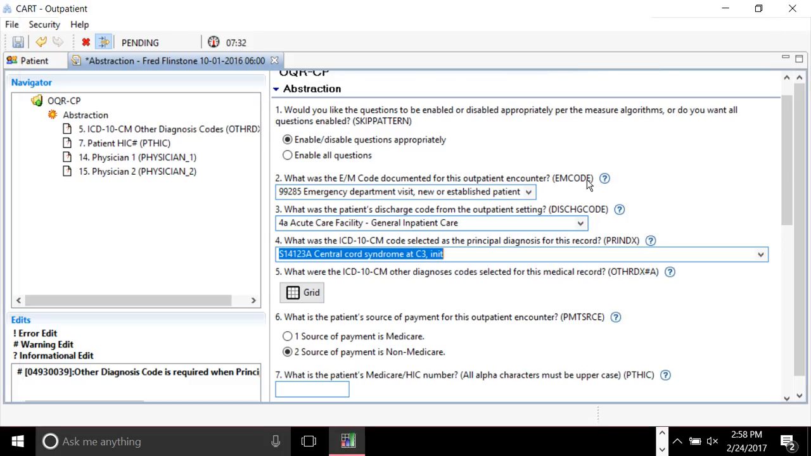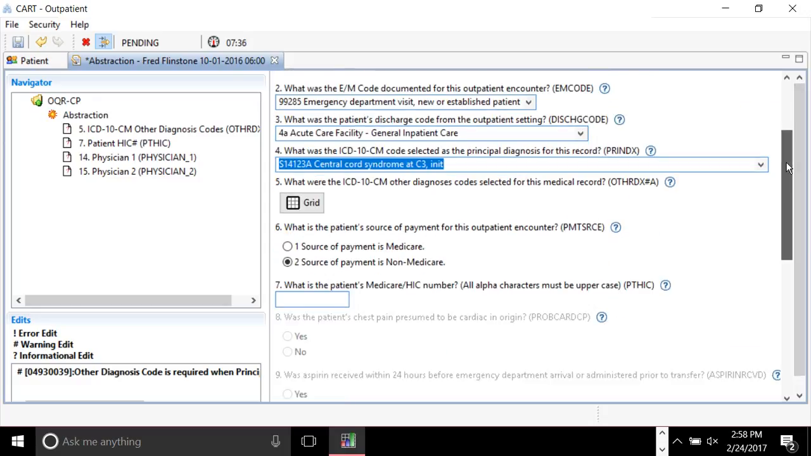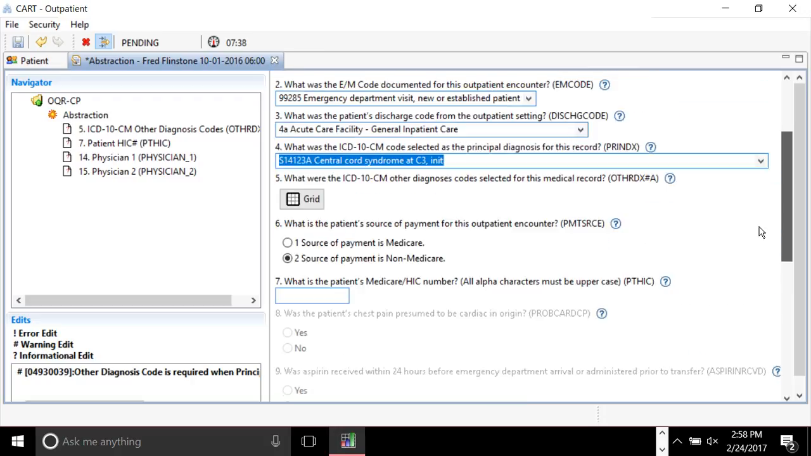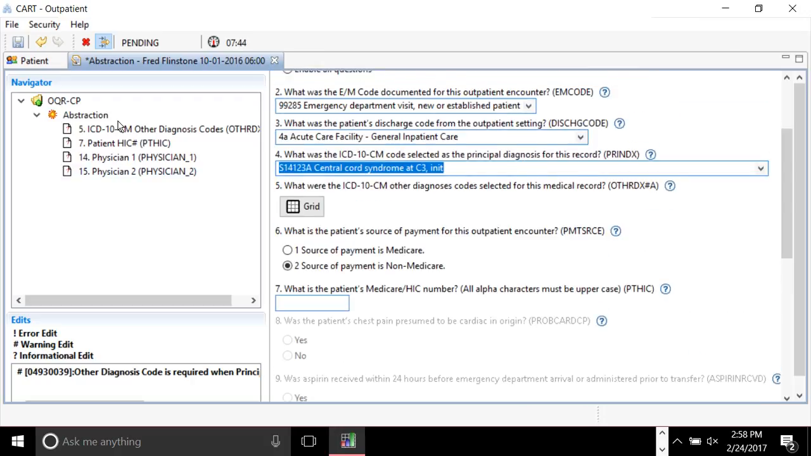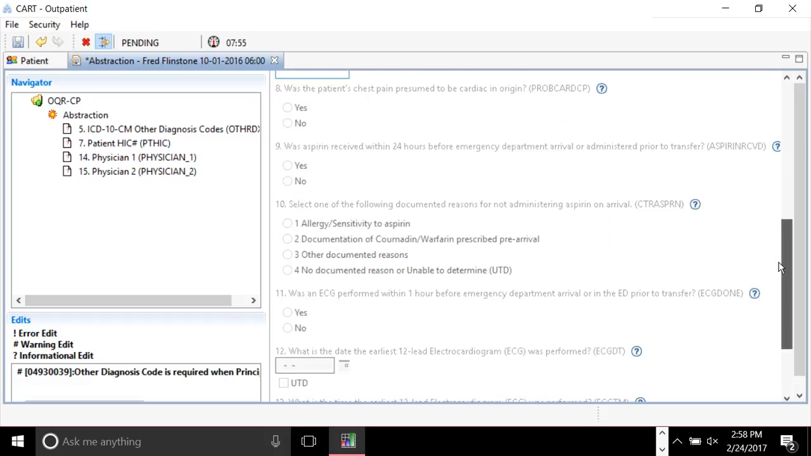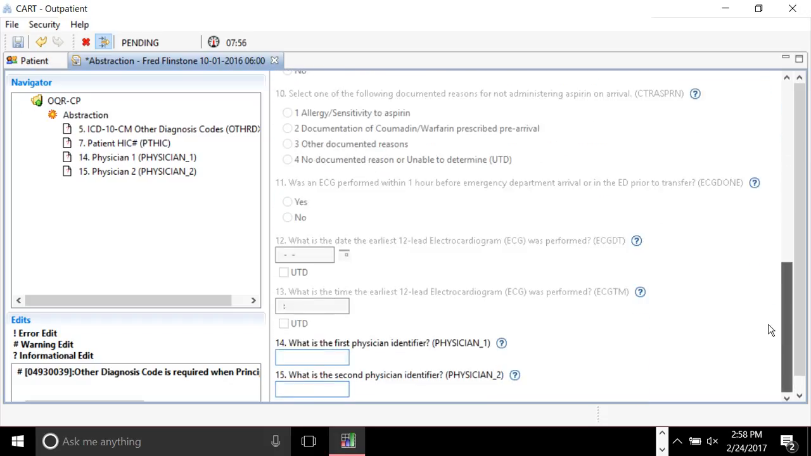Okay, my apologies. So anyways, I just want to show you CART navigation in terms of how to get in and out of the abstraction. As you'll see, because I didn't put in appropriate code, all these other questions over here in the top left-hand corner are not in bold black, so they don't have to be answered in order for the case to go complete. If I scroll down here, you'll see all this stuff is disabled, because I didn't put in the right diagnosis code.